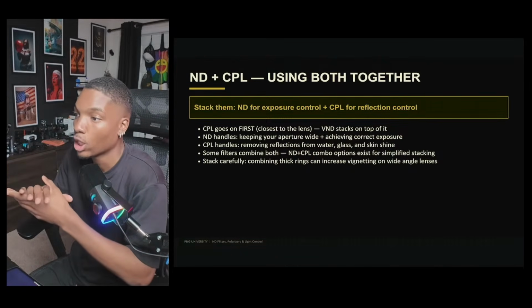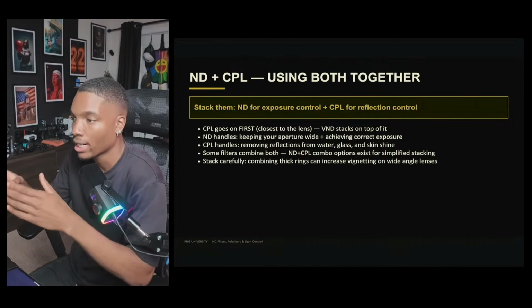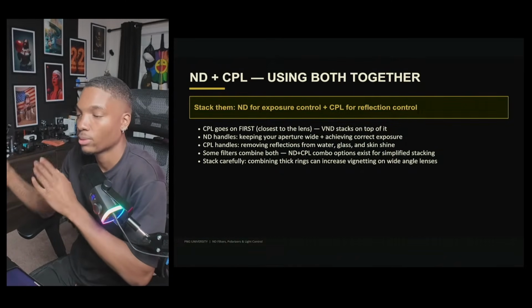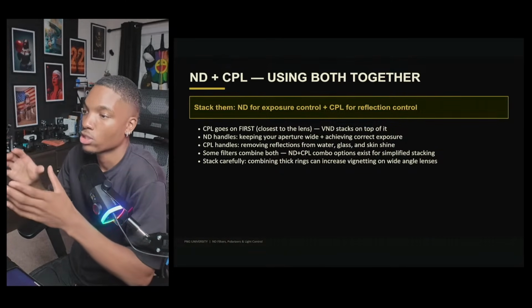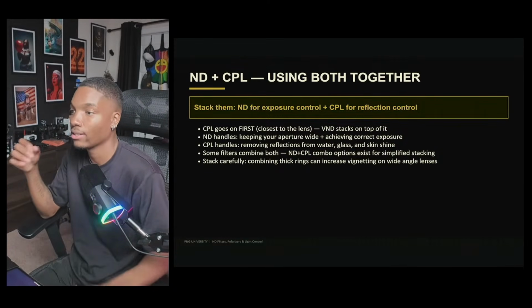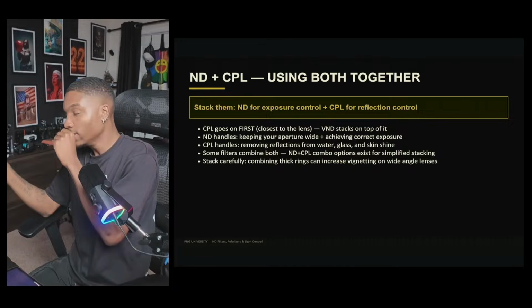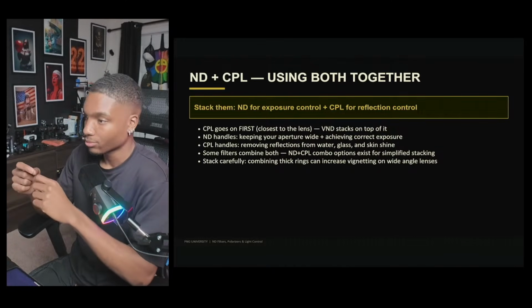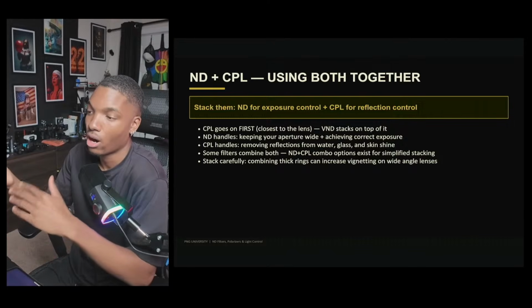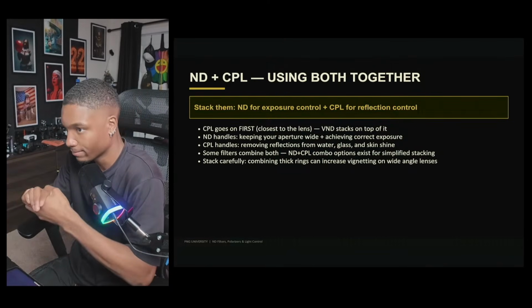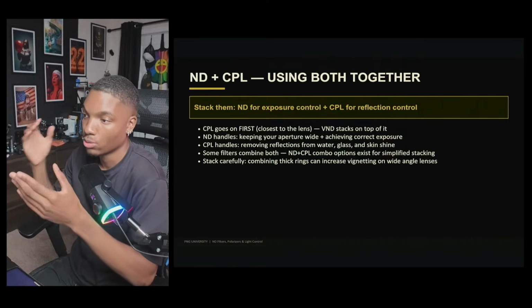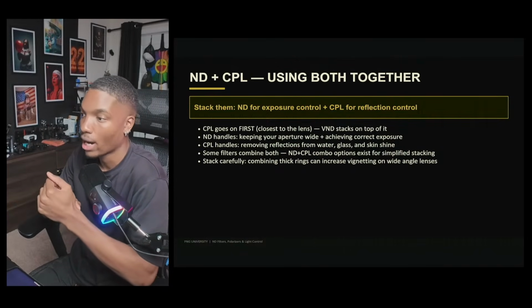The ND will help keep your aperture wide enough to achieve the correct exposure. The CPL will remove reflections from water, glass, and help with that skin shine. And some filters already have them combined, like this one right here, which already has CPL and variable ND in it. They are a little bit more expensive, but it definitely helps simplify everything. You don't have to stack it yourself. It'll already be stacked within the glass. But definitely stack carefully, because if you combine them and they're too thick, it will increase the amount of vignette that you get on a wide angle lens.